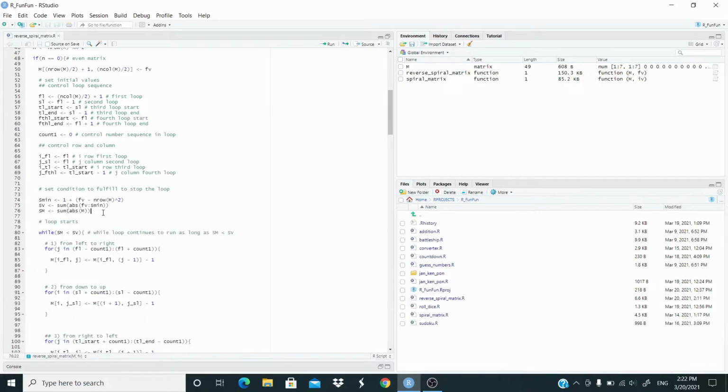Then we are summing the absolute value of the sequence that goes from the final value to s_min. And then here, SM, we are checking the sum of the absolute value of the entries of the matrix M. So now we are still outside the loop. Here, this value will be the final value that we set. And from now on, the loop starts.